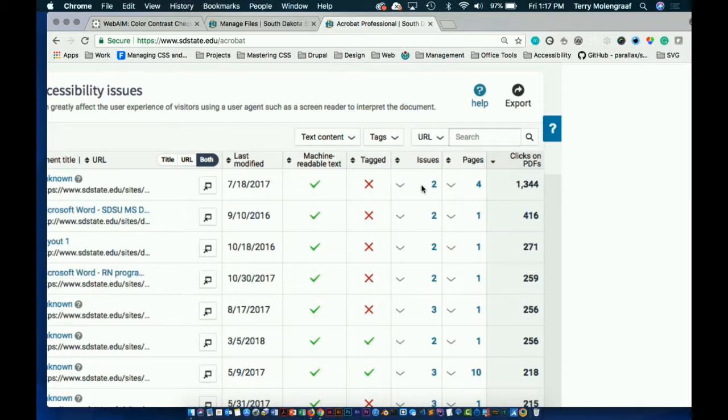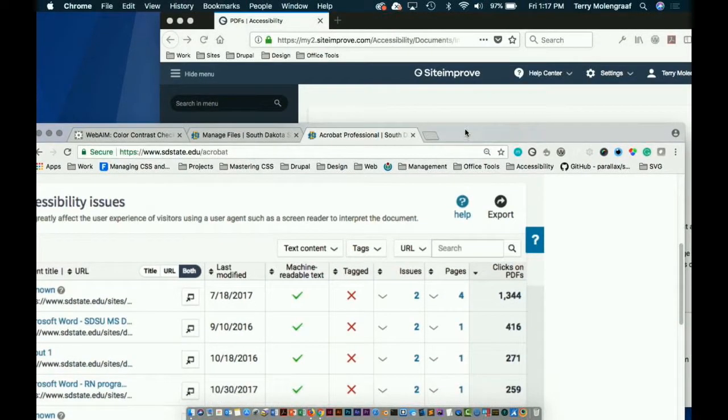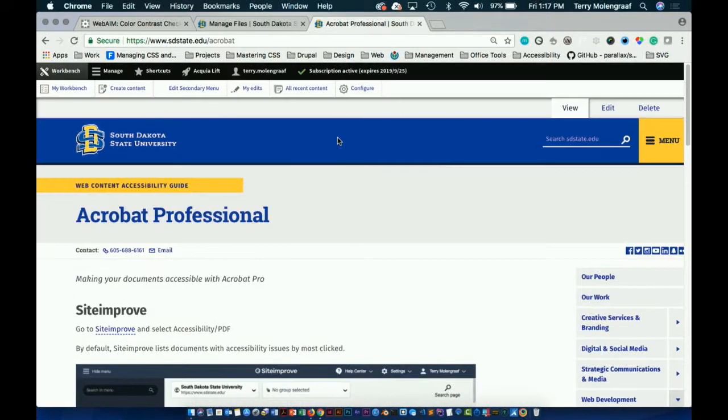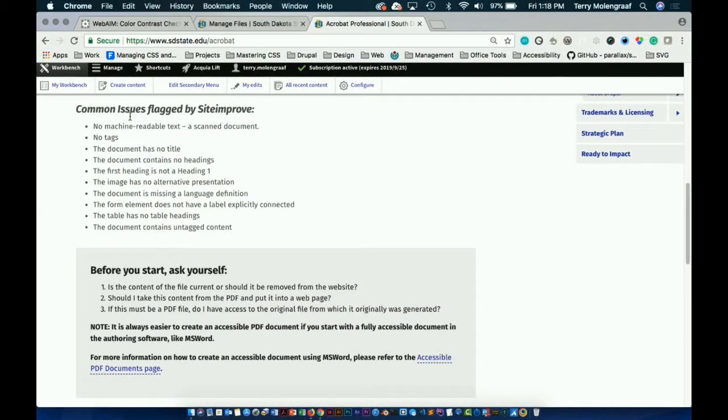Other issues you're going to run across are listed on your page there. This information is also all available on this page here, the Acrobat Professional page, sdstate.edu/Acrobat. So typically, we have non-readable text, no tags, and the document has no title, which is pretty easy to fix. Document contains no heading tags.